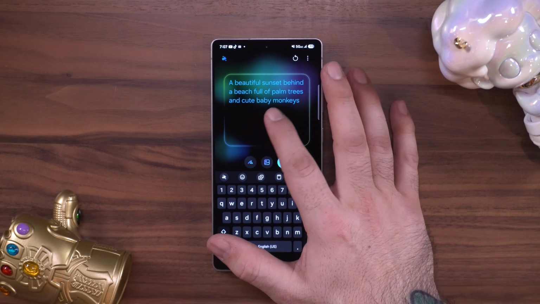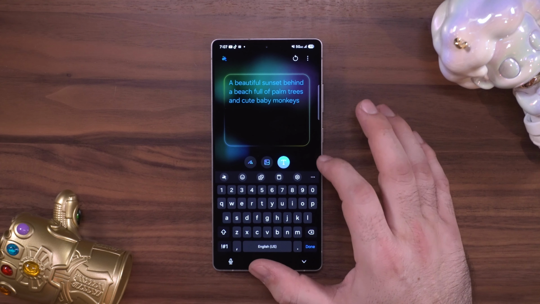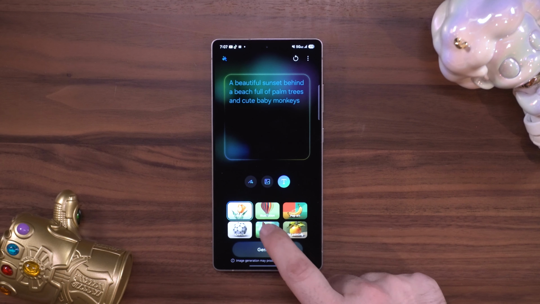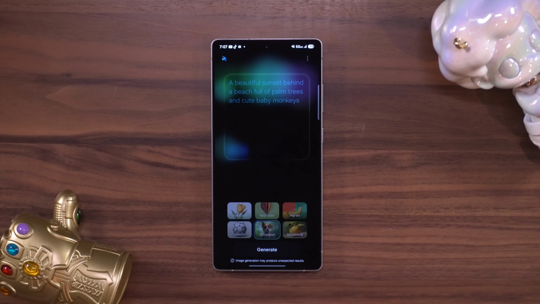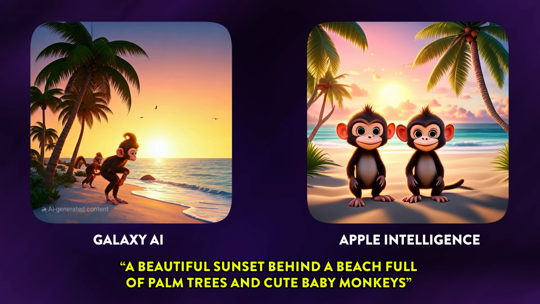But let's go ahead and try a prompt, and I'm going to paste in that same prompt that we used on iPhone: a beautiful sunset behind a beach full of palm trees and cute baby monkeys. Then we're going to hit done and go ahead and select our 3D cartoon and hit generate. And there you go, that's the image that is spit out on the first try, so we'll go ahead and save it.